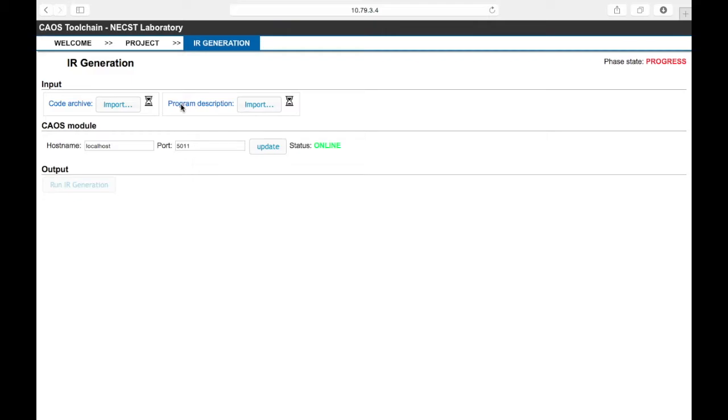After clicking on the new project, the IR generation phases start. For each phase, we will have a new tab where in the right corner of the screen we can see if it is still in progress or it has been completed. The IR generation phase starts from the source code and extracts the list of functions that compose the code. Hence, we need to provide the archive file containing the source code of our application.